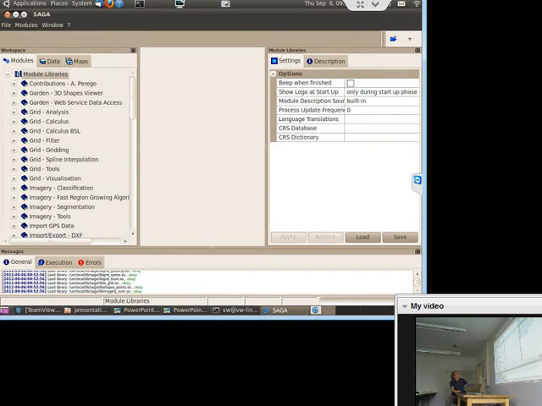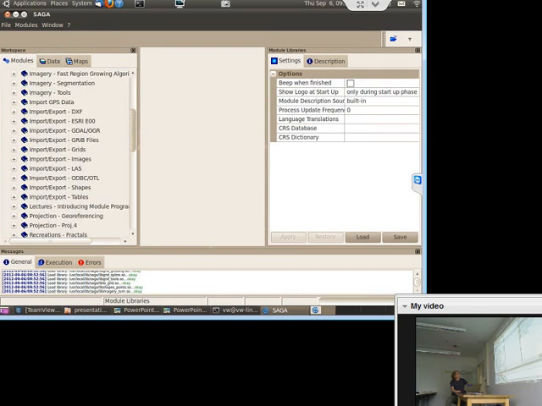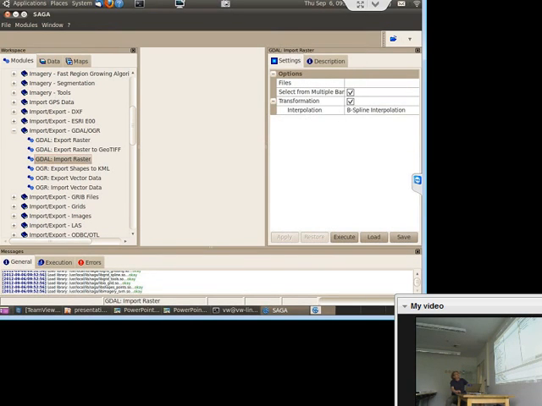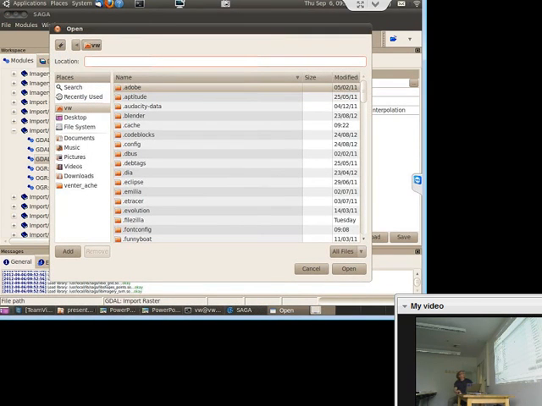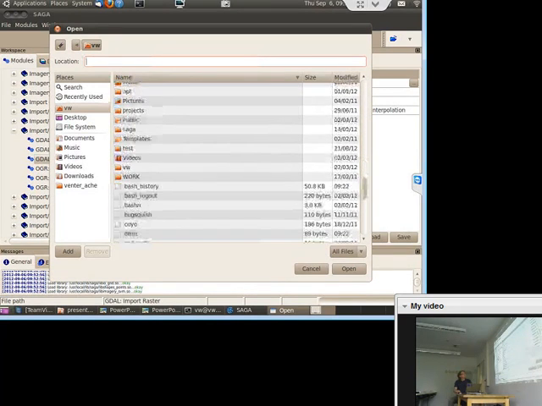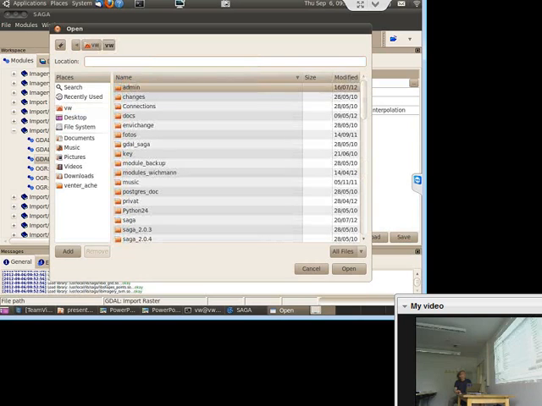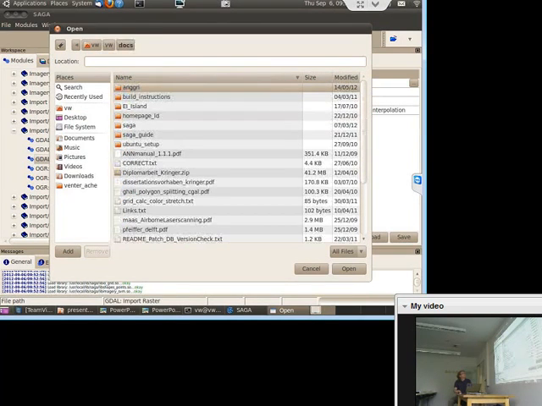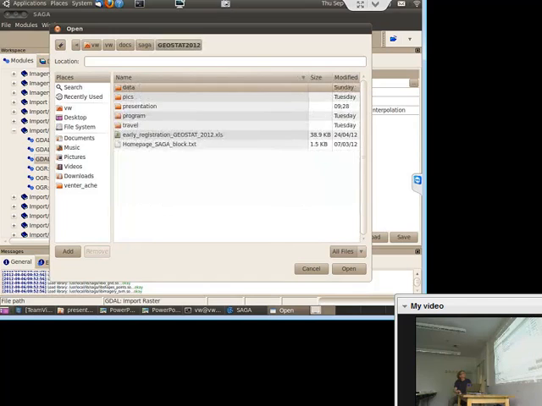Okay, so let's start with the import. And here we can use the import-export GDAL OGR module. Simply open it, and then choose import raster. And then you can select a file by simply clicking right to it. Then you get this ellipsis button, and once you click on it, a normal file browser will open, and you can go to the folder with the data and select the TIFF file. So I have to move here, data.